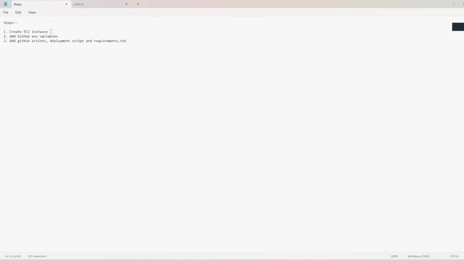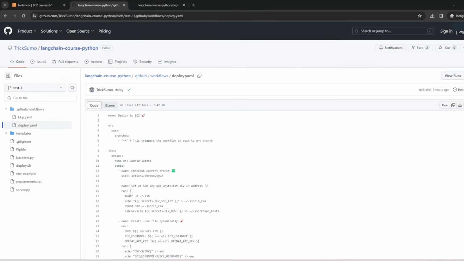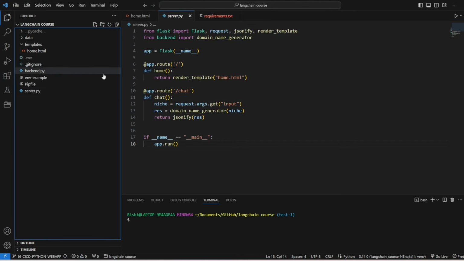So now we are done with the first step, creation of the EC2 instance, and the second step is also done. We had added these variables to GitHub Actions. Now let's move on to the third step, which is creation of GitHub Actions.